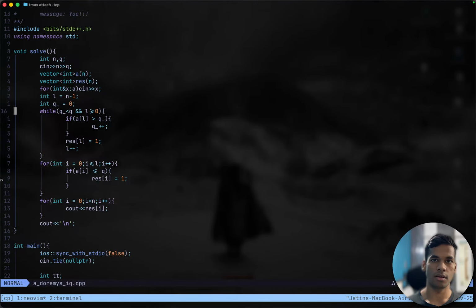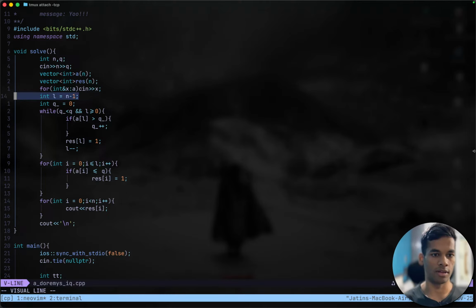Maybe we can apply binary search here. We can choose how far we can extend from the right, and see are we able to go through all of the elements towards the right. Yes, we can apply binary search. Let's apply binary search in that case.